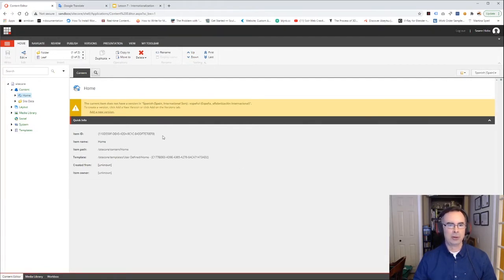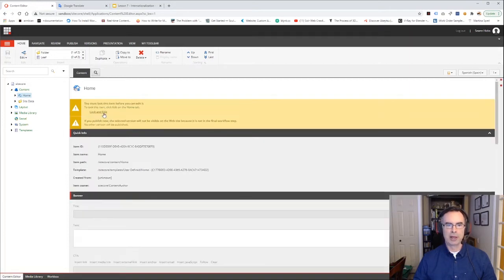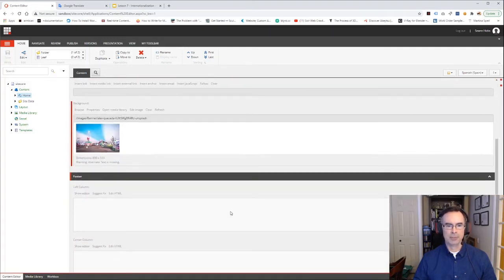So in order to serve a Spanish page, we're going to need to add a Spanish version of this item. So we get a message here indicating that we don't have any Spanish versions. I'm just going to add one, and now we've got an empty item.